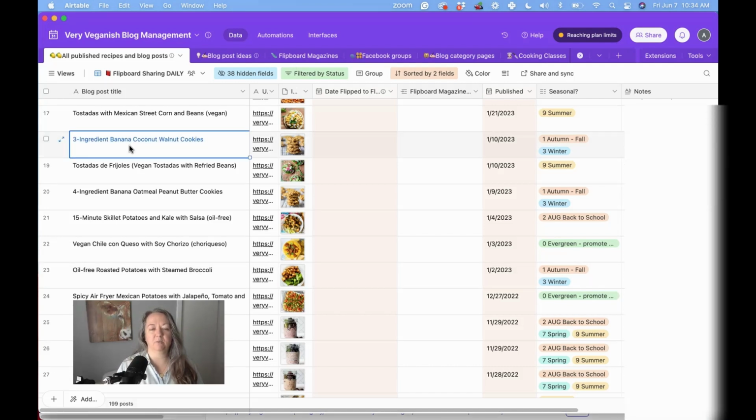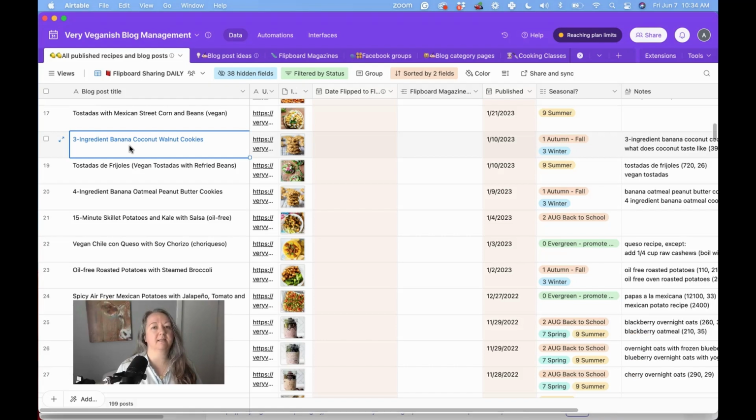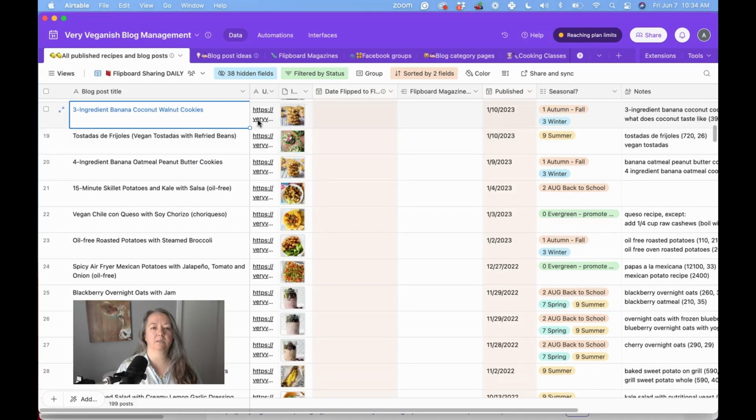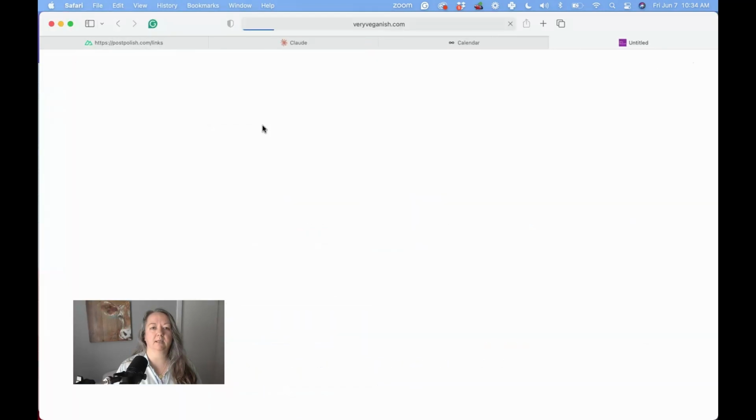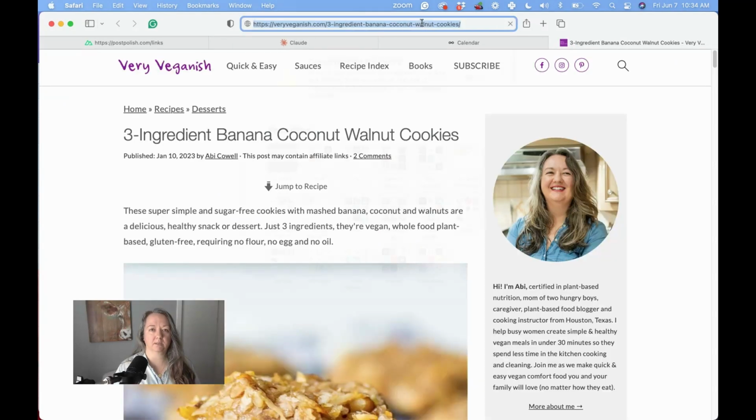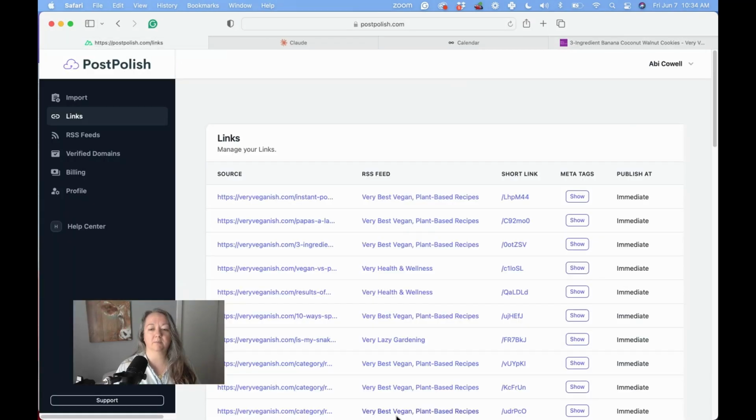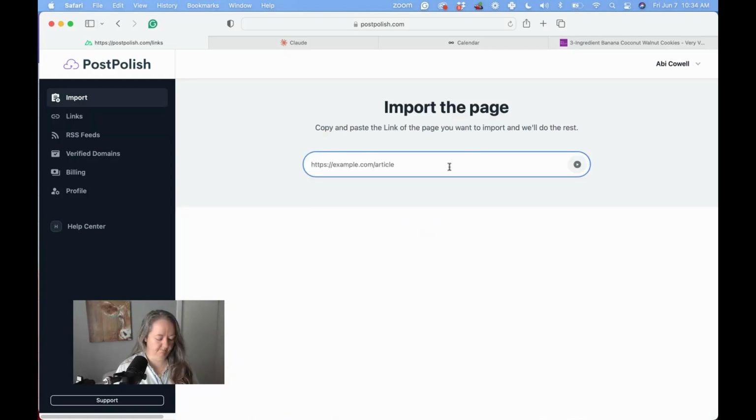So this is where I start to find the content that I want to put onto Post Polish and then Flipboard. So let's do these cookies actually. So I'm going to tap on the link here to go to my website. I'm going to grab the link. This is Post Polish, and I'm going to import.